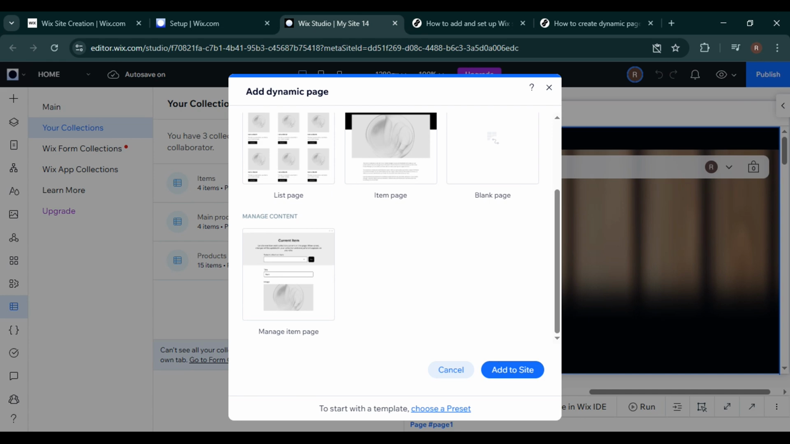And that's it. You've successfully created dynamic pages on Wix using Wix Studio and the CMS. This approach saves you tons of time and makes your website much easier to manage as it grows.